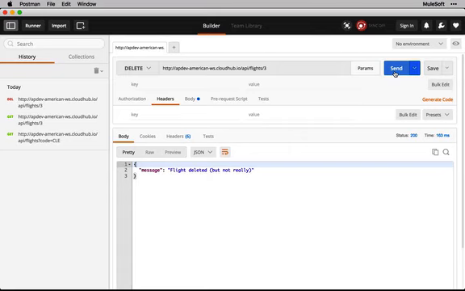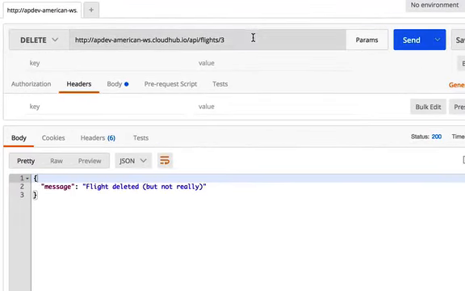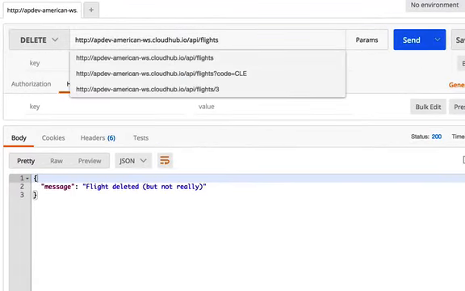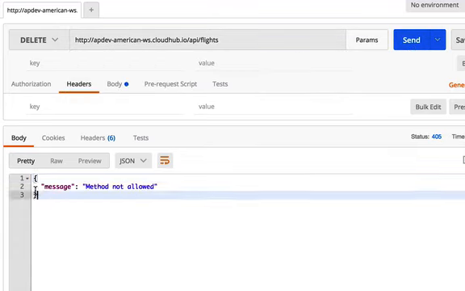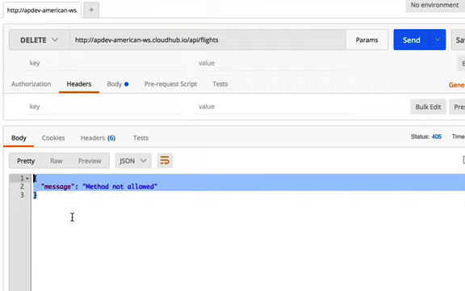Now let's change it up even more. Let's say, hypothetically, we accidentally wanted to do a delete request, but we forgot to put in the specific flight we wanted to delete. Well, in this case, if we hit send on flights, we'll see it pushes back at us and says, hey, this method is not allowed. So somewhere in the API, the developer decided that deletes on the flight resource would not be acceptable to this system.